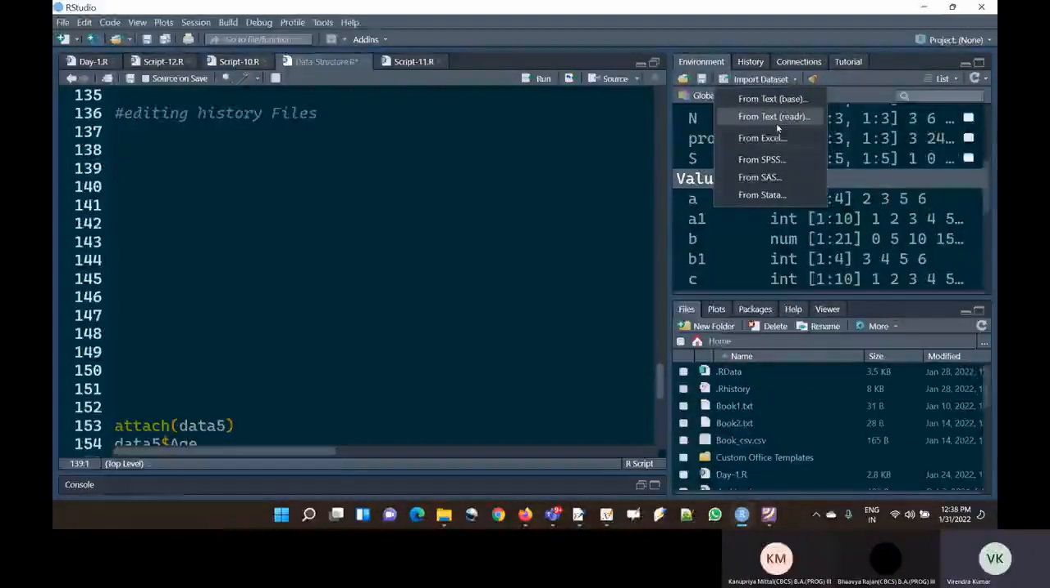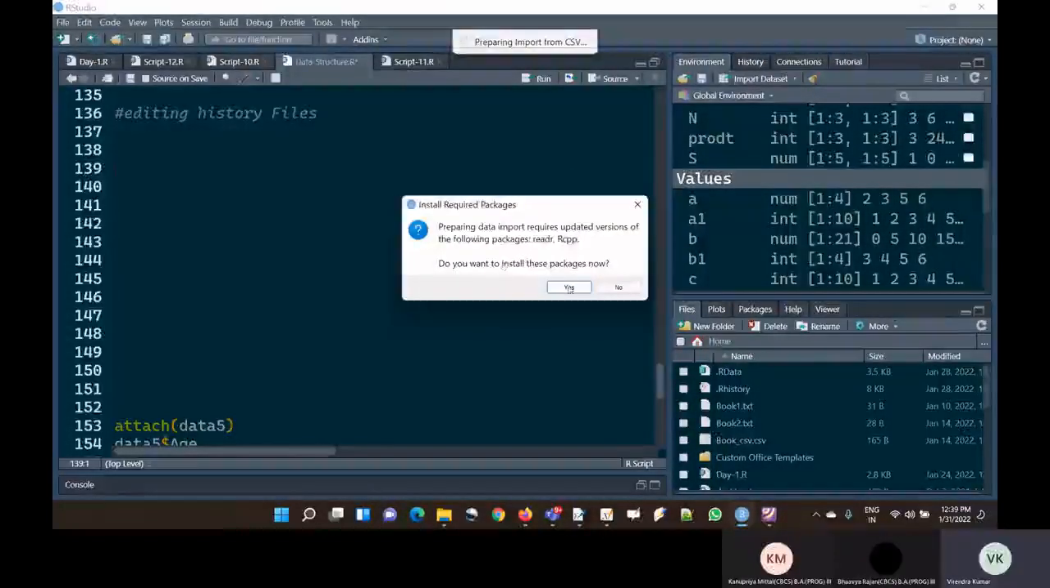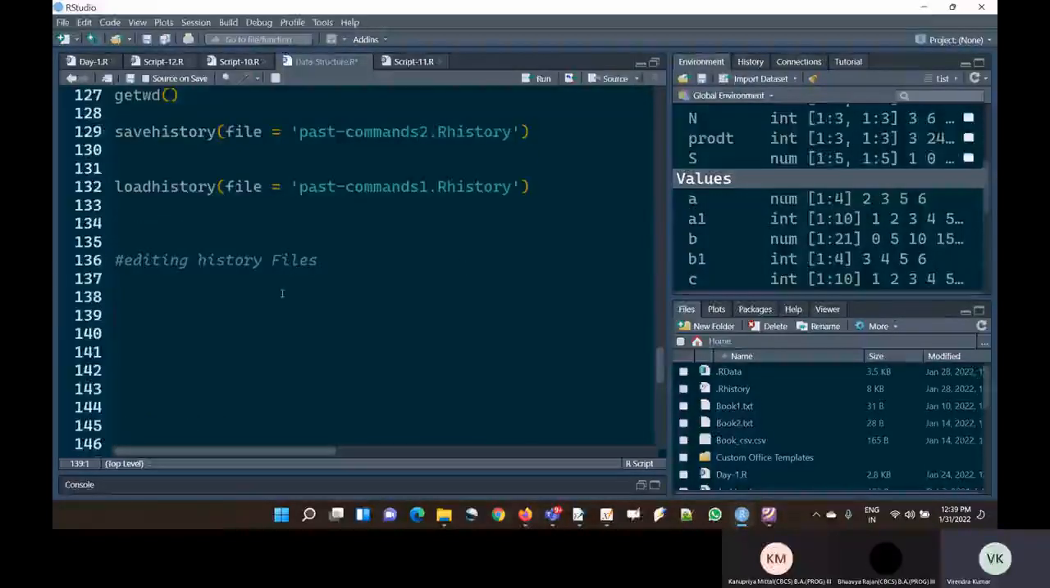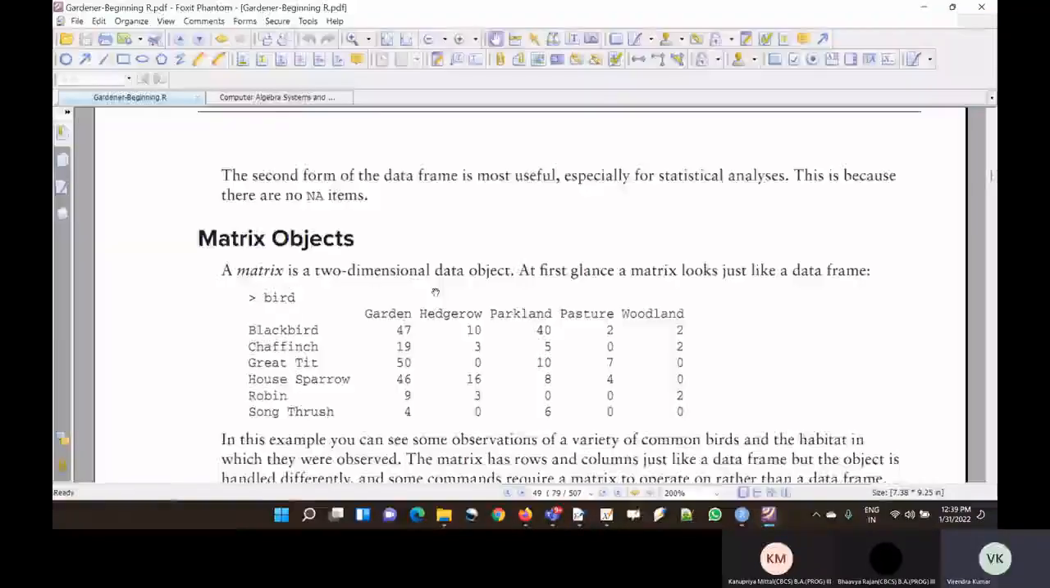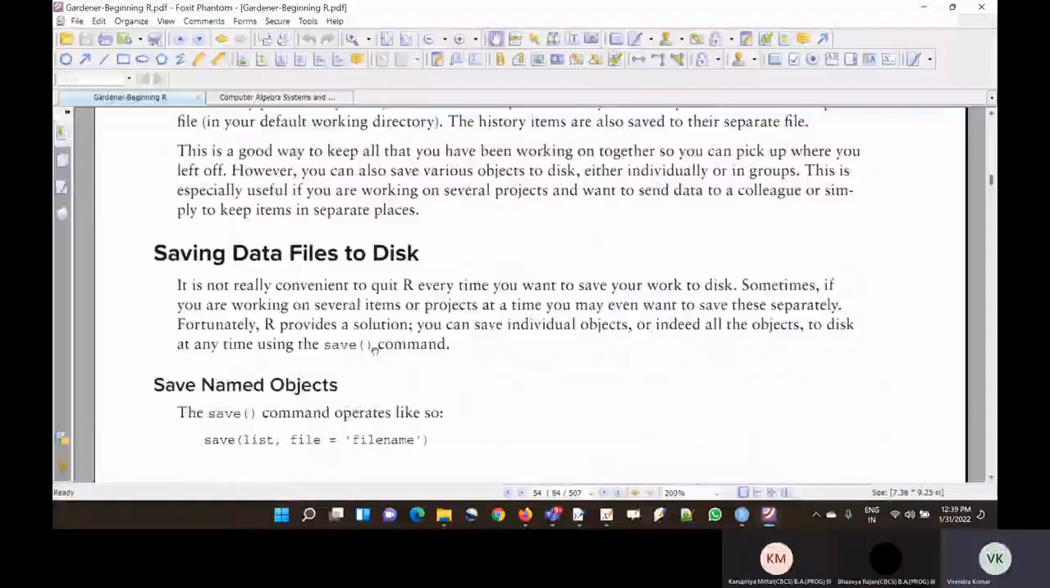I think it got updated now. So there is an Excel or SPSS table option. Let us see. It requires some update or something. Anyway, let us go forward and see this one.